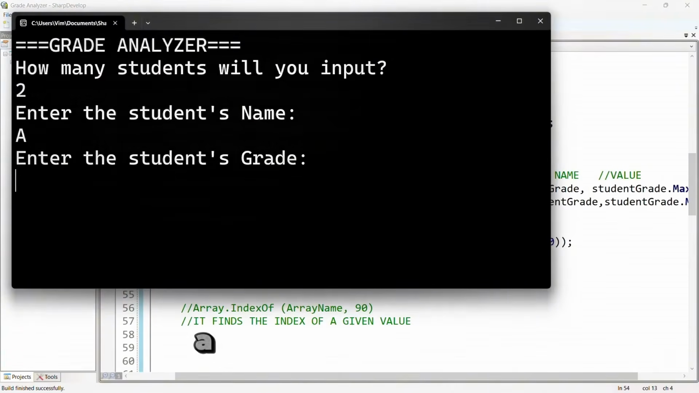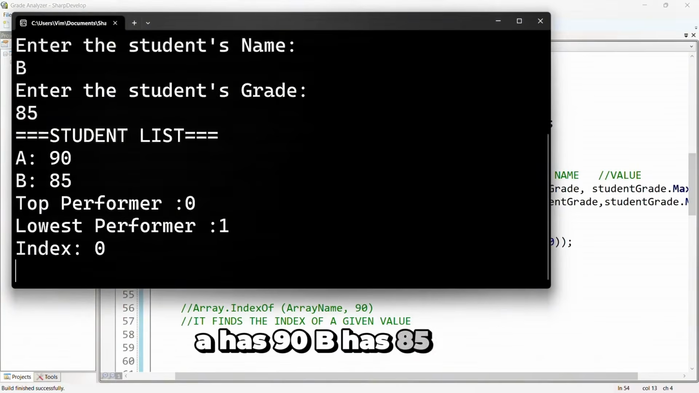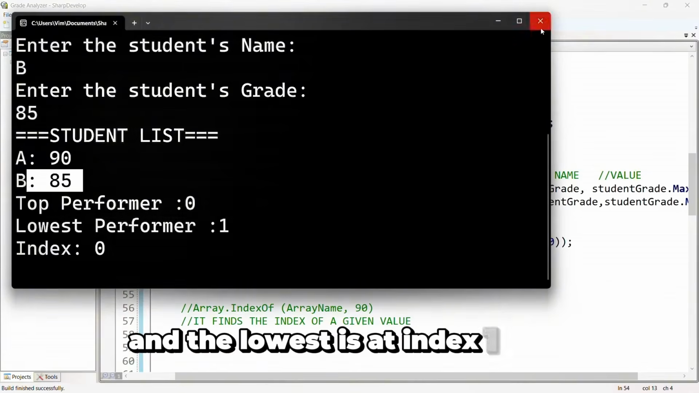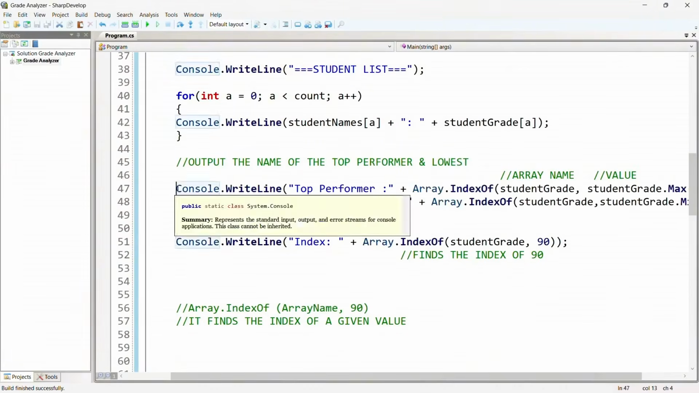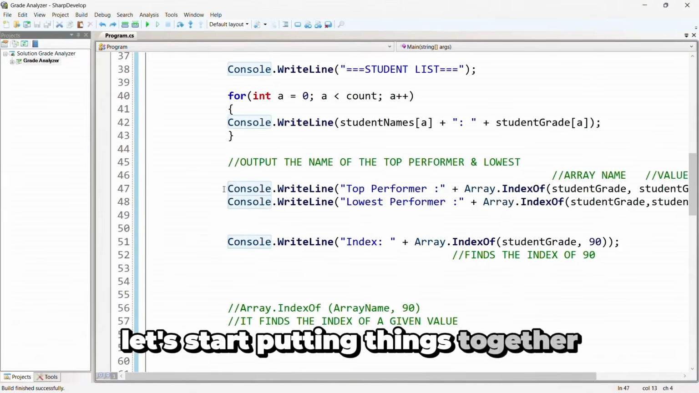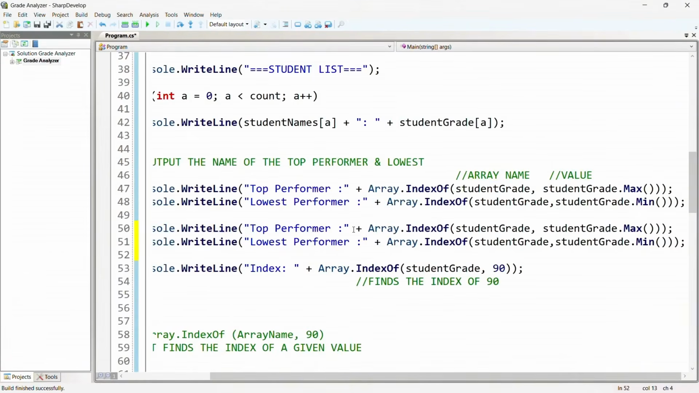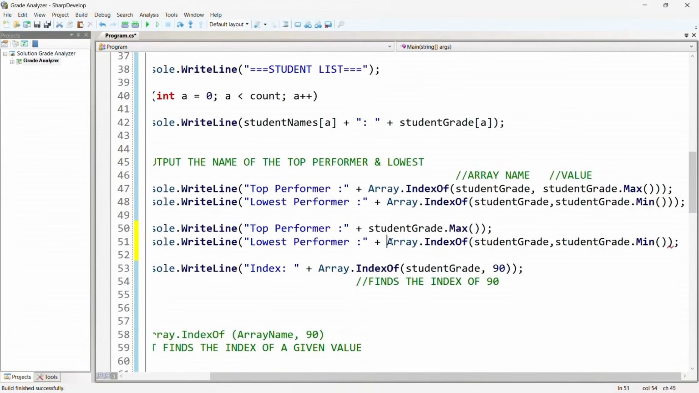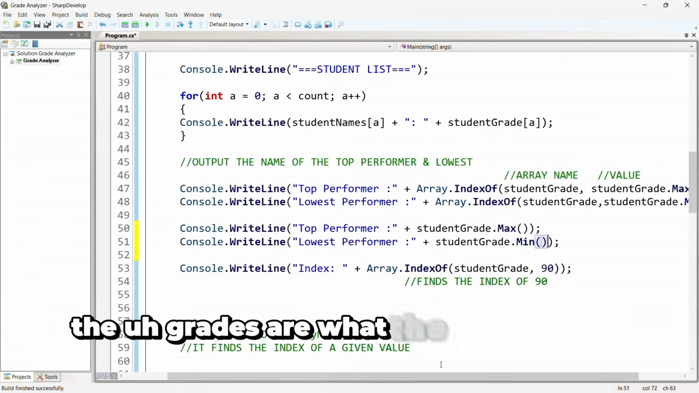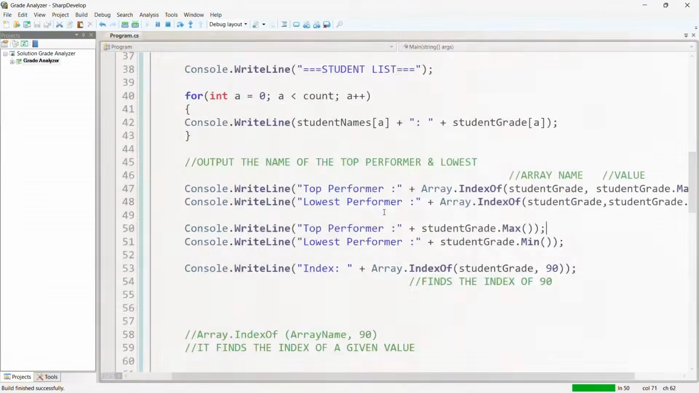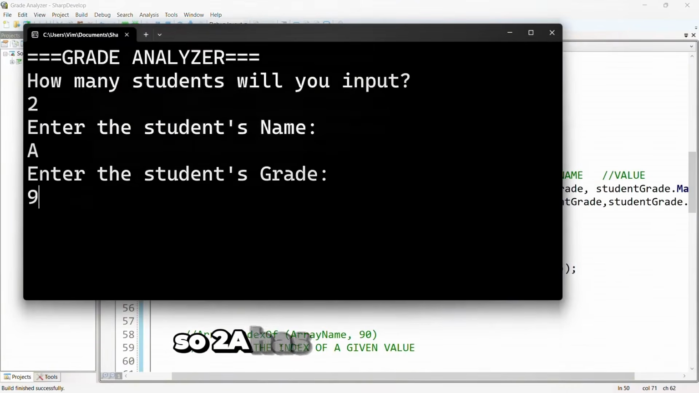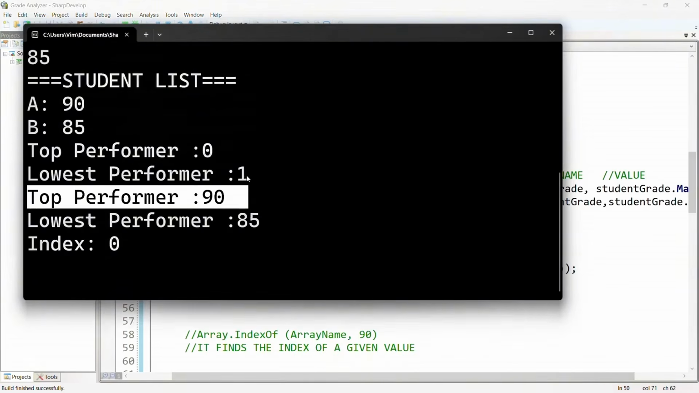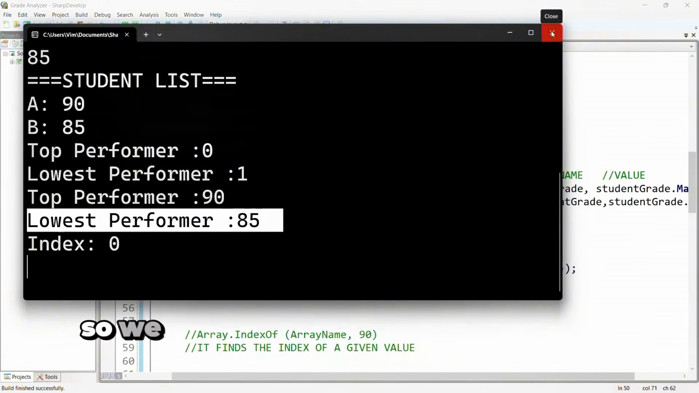So A has 90, B has 85. Okay, we know that the index of the top performer is at index 0, and the lowest is at index 1. Okay, let's start putting things together. We also know what the grades of the lowest and highest are. So A has 90 and B has 85. The top performer is at index 0 with the grade 90, and the lowest performer is at index 1 with the grade 85. So we just have to put that together.